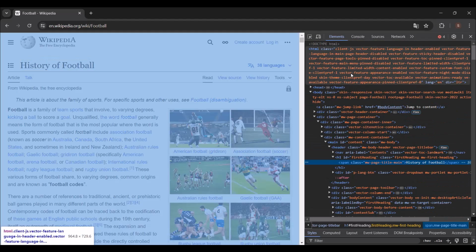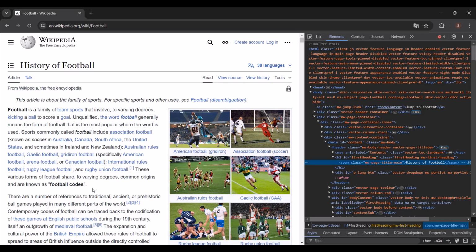Alright, this is the Chrome developer tool that you can use to see the underlying HTML code if you are curious about a website. And I'm gonna end this video here, and I'll see you in the next video.